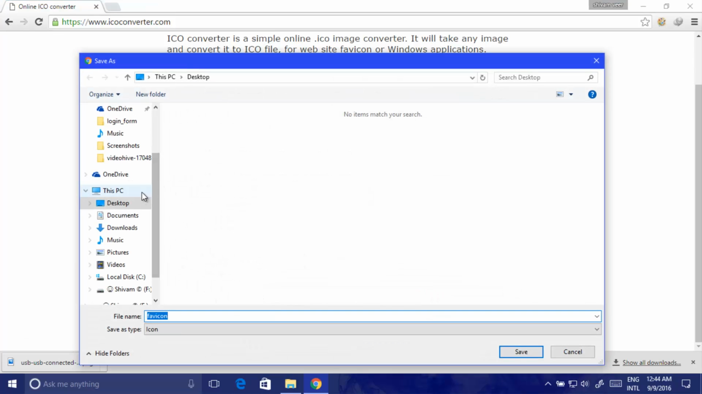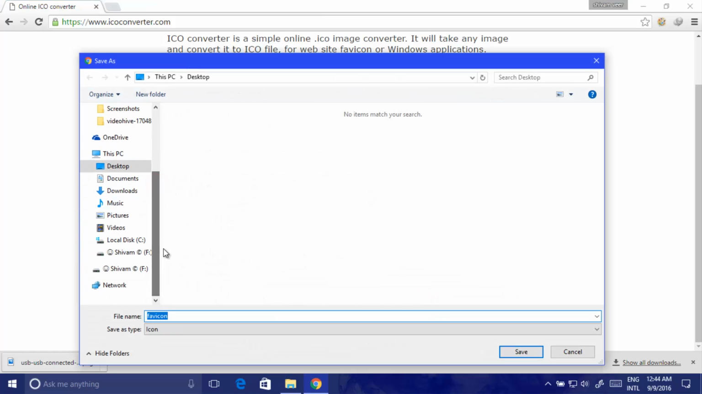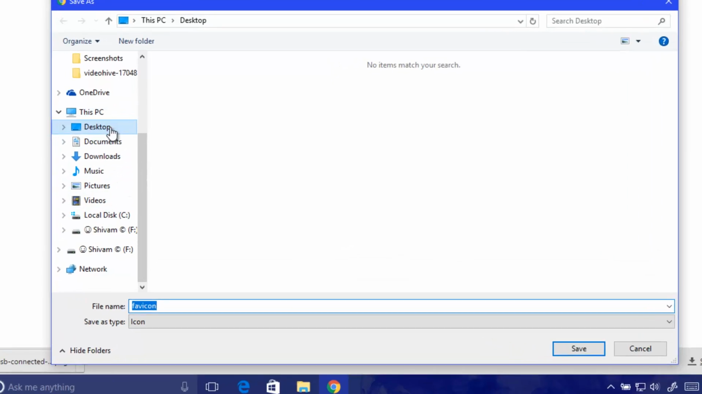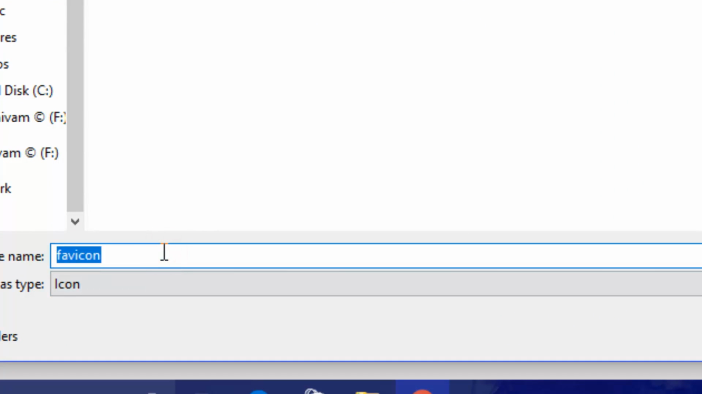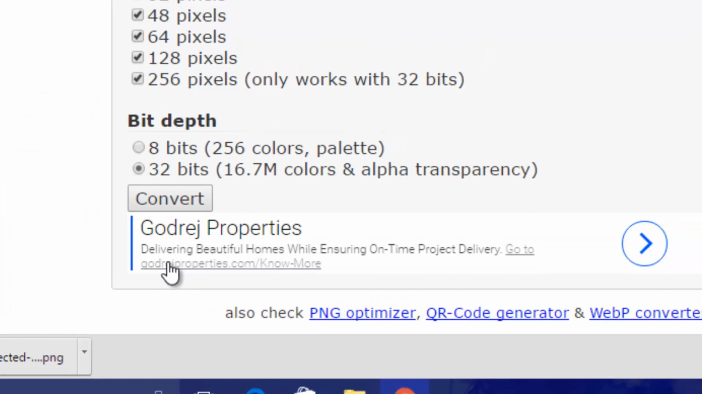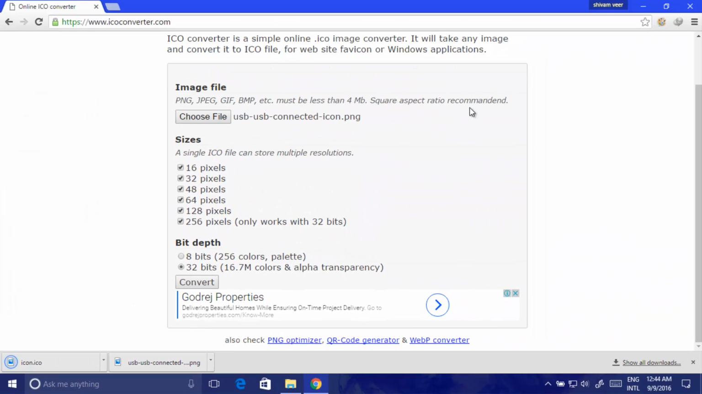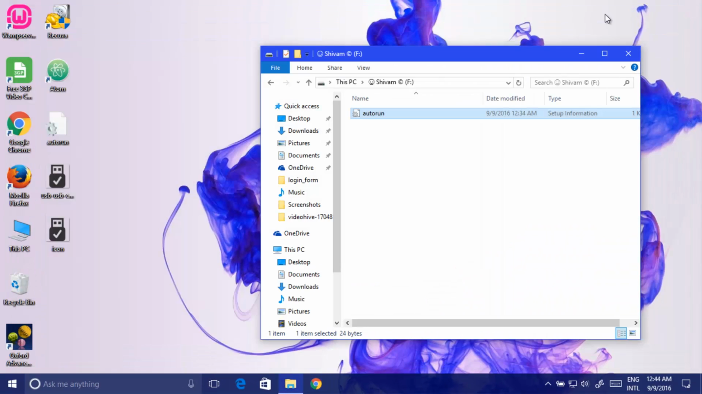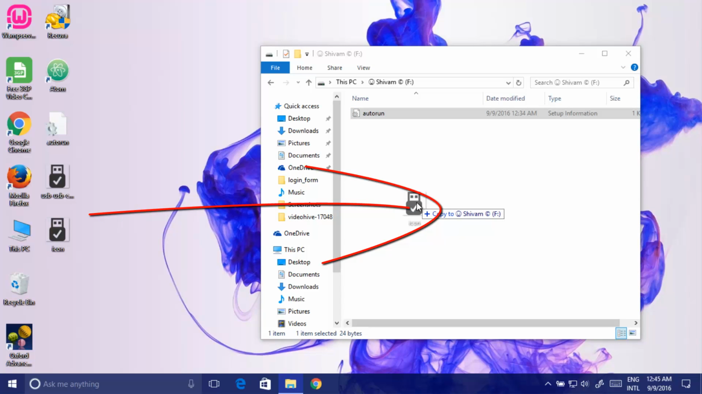It's converted. Just save it directly where you want. I am saving this on the desktop. Just name this icon, I-C-O-N, icon, and save it. Now close it. This is the icon file. Now put this into your storage device.